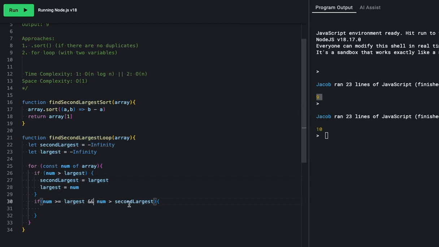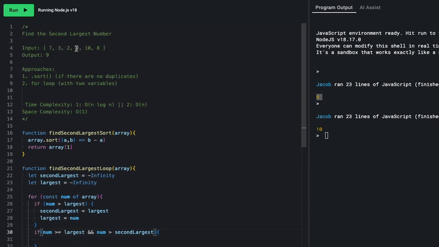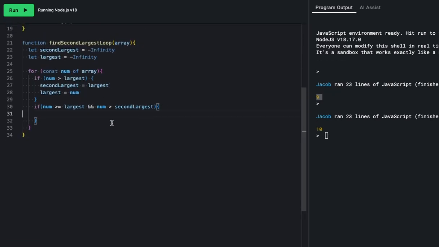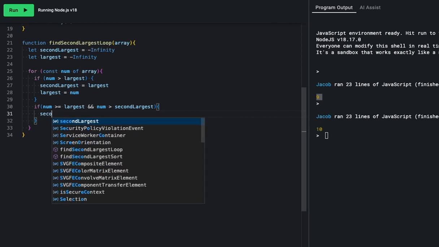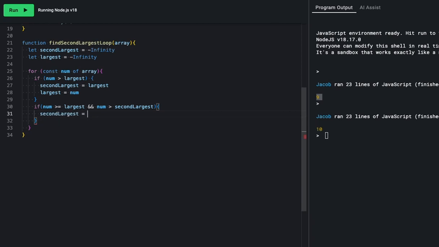And num is larger than second largest. So this is accounting for, for example, let's say I call this 8, call this 9. So 8 is our largest, and then 10 becomes our largest, so this becomes our second largest. We need to update the second largest when we get to this 9, even though it isn't larger than this 10. So we say if num is greater than or equal to largest and num is greater than second largest, we say second largest is equal to num.